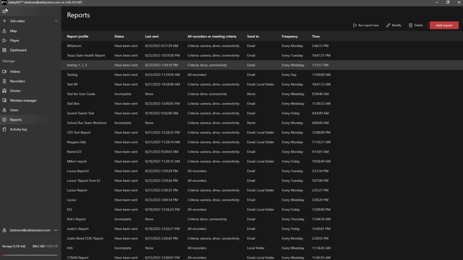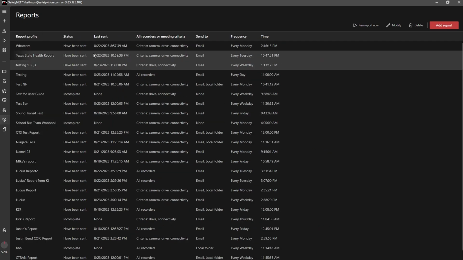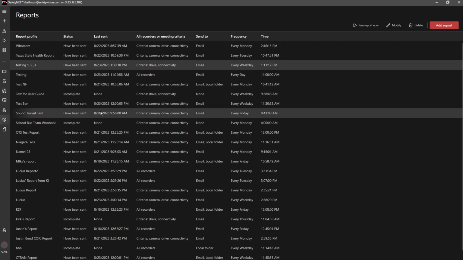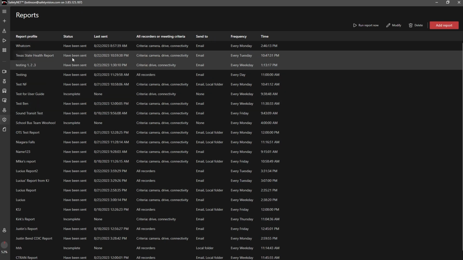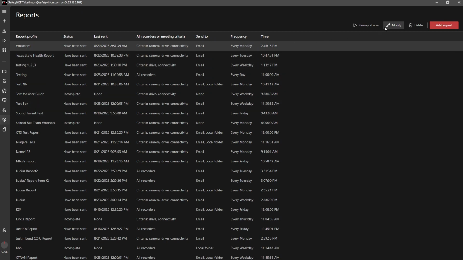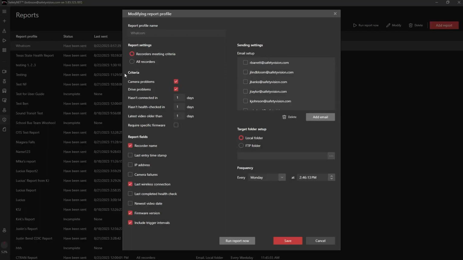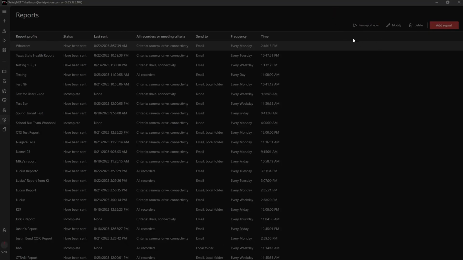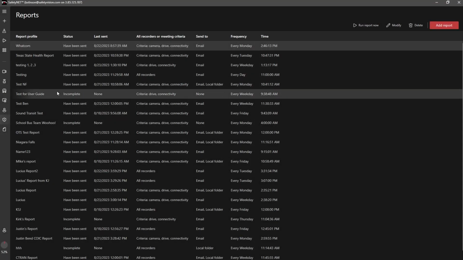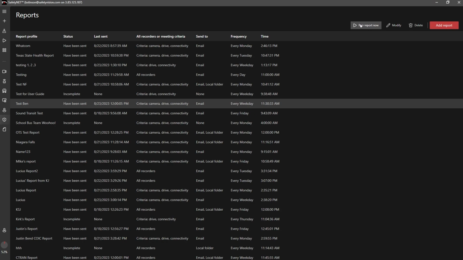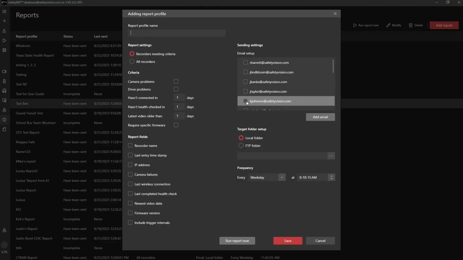Here you can see a full list of ongoing reports. Reports are used to provide health checks to your fleet hardware, making sure everything is working properly. You can modify or delete existing reports along with manually sending them out by selecting a profile and pressing Run Report Now. To create a new one, select Add Report.